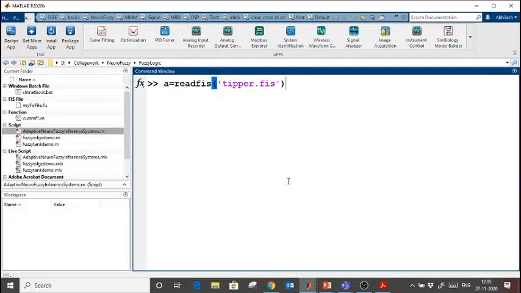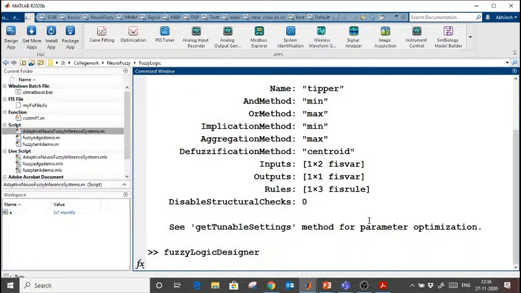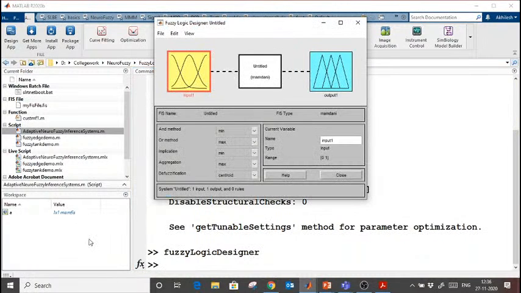This is already designed service and tipper based application it is. Now to open the fuzzy logic, I will go in application, or simply I can type from here also fuzzy logic designer, and app will be opened. So I have this tipper problem. Let me explain that, then we'll go further how to do this stuff.